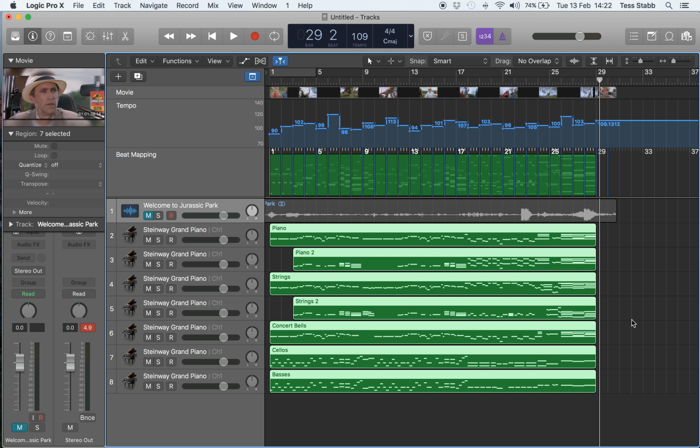Now, we're going to be going on to orchestration techniques from there. So I'm going to be going over velocity, I'm going to be going over expression tools, and then we're going to be going into orchestration tools as well that will make your stuff sound really, really rich and nice, okay?